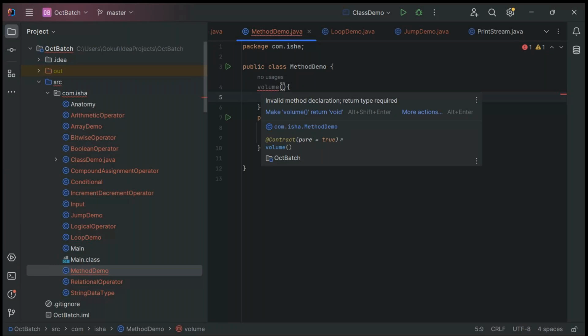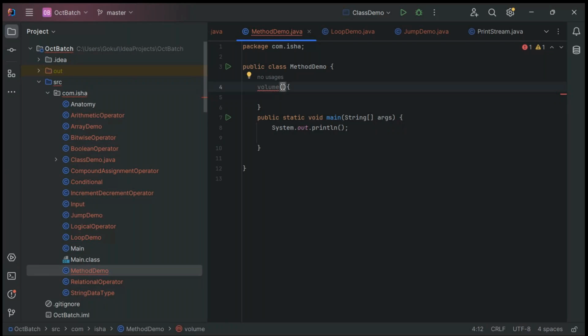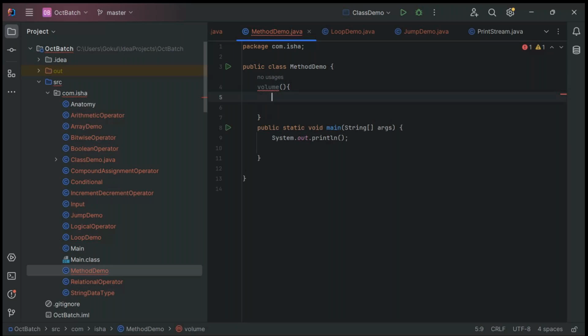And you will have this bracket. I'll tell you the purpose of the bracket in a few minutes. So you will have a curly brace open. So within this only, this is the scope of the method. Between this method, whatever I'm writing, that is going to perform a task.